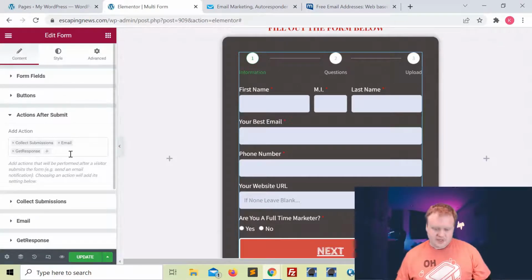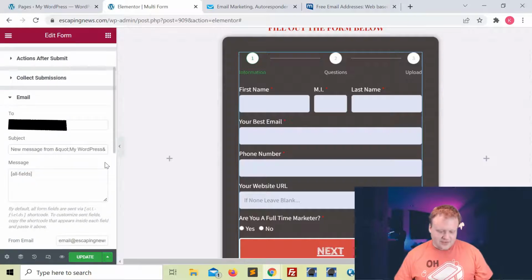The next thing to set up is the email. If you come to email down here, in this field right here, if you have a Gmail that you want all this data to be sent to, just put your Gmail right here, or whatever kind of email you have, and then you can modify the subject. I'm going to say multi-form submission, like so. And then the message, it just says all fields. So basically all the fields that the user fills out will be sent to that email.